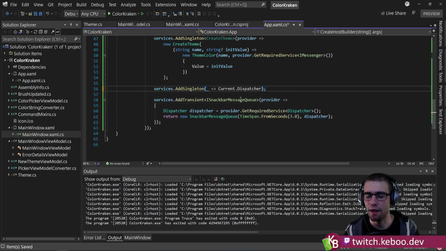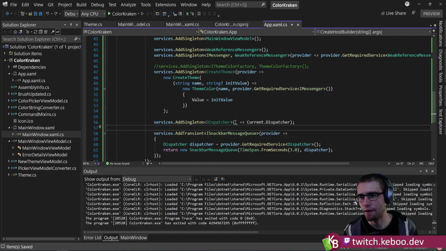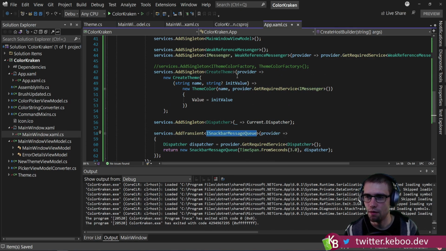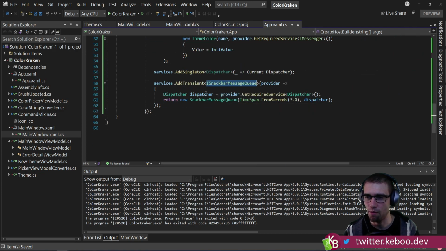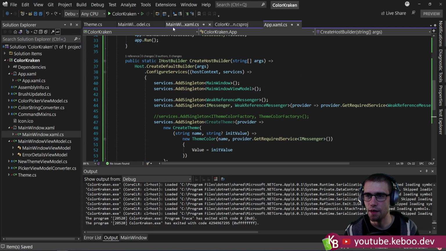I understand that I can omit the generic parameter, but this is not clear to me. We're leaving that there. So now I should be able to recreate my main window view model, because my main window view model needs this snack bar message queue. This guy needs the dispatcher. Dispatcher's registered here. Okay, so that should work.